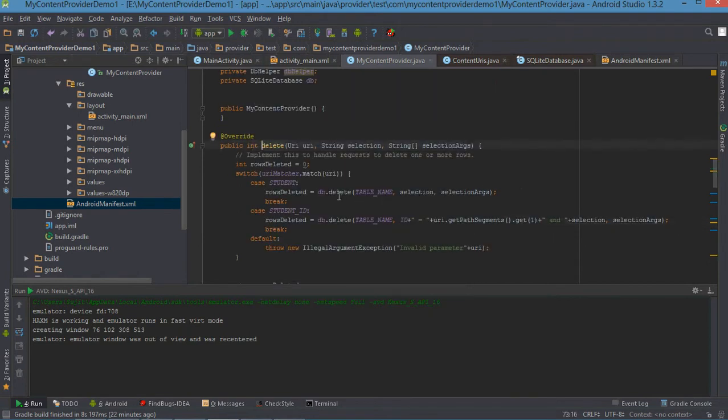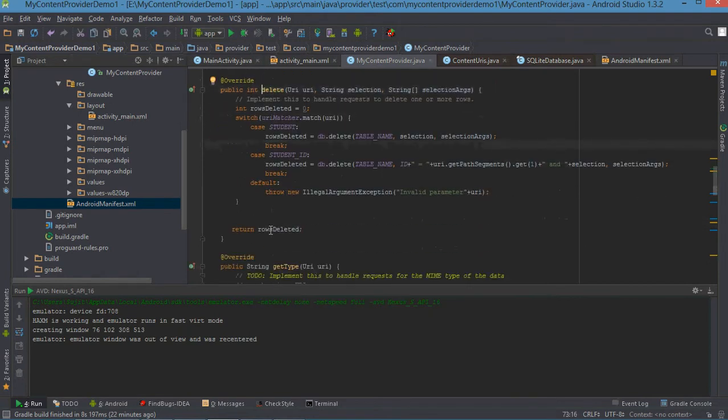In the delete command, now it will return the number of rows deleted. So here also the same thing, URI method match URI. If student is coming, then rows deleted equal to db.delete(table name, selection, args), and rows deleted equal to db.delete(table name, where clause ID equal to URI.getPathSegments().get(1)).